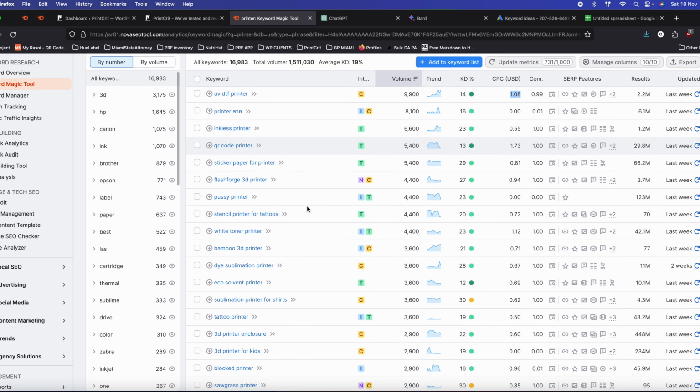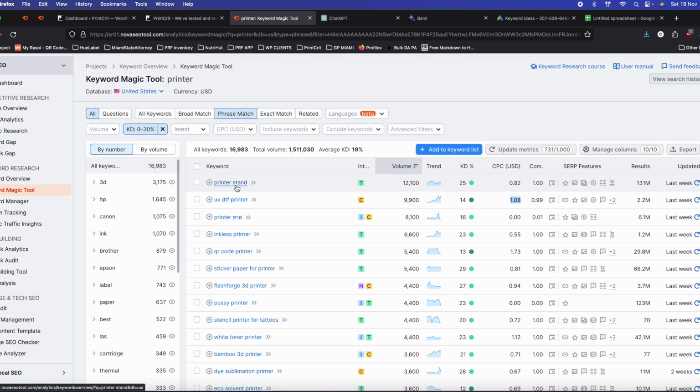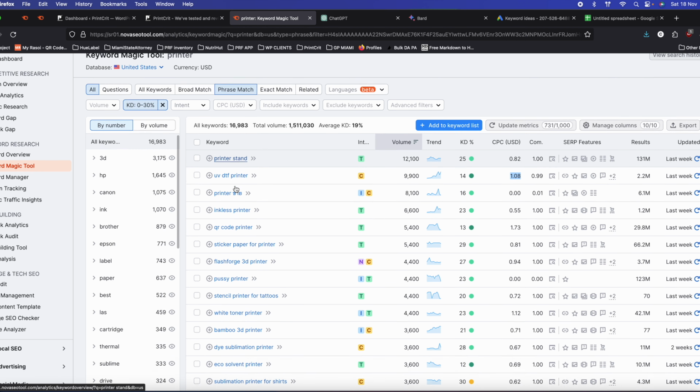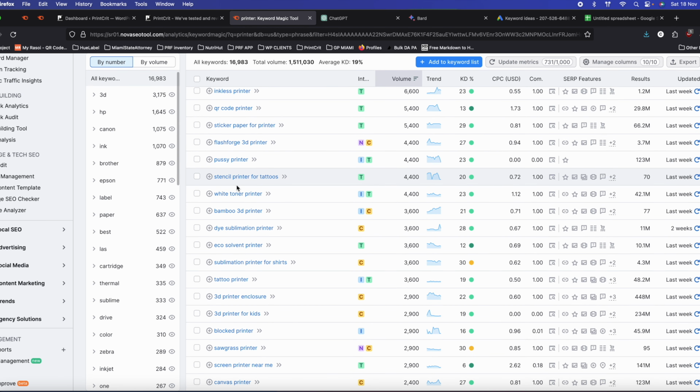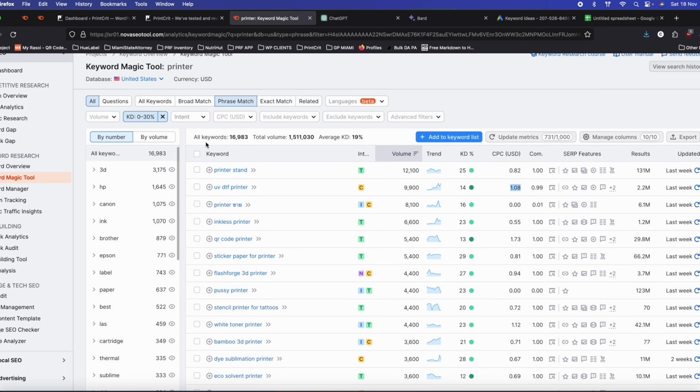Let's find some keywords. I do not talk about 3D printers or printer stands, so I'm gonna ignore this keyword. Let's see. So here we have this option, like if I want to go directly to a 3D printer or HP printer or Canon printer, I can simply click here.